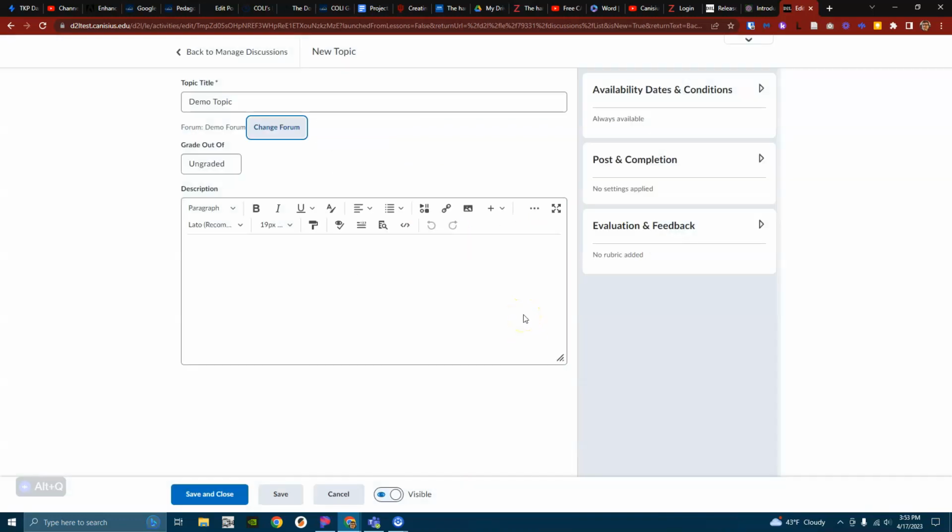After choosing the forum, we can also quickly connect the topic to a grade item in the grade book. We can follow the same process to create a new grade item if needed. To connect to an existing grade item in the gradebook, click on Ungraded. Then click on In Gradebook. In the drop-down menu that appears, click on Edit or Link to Existing.